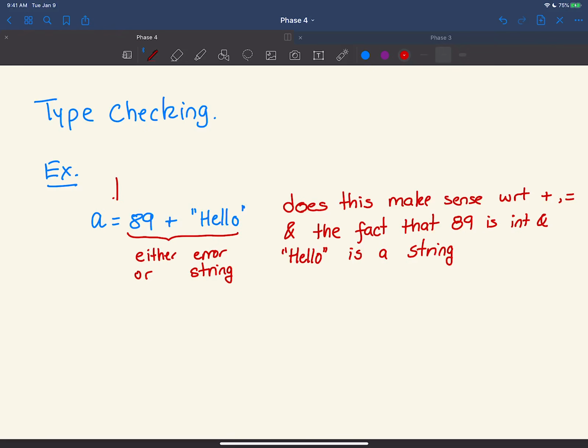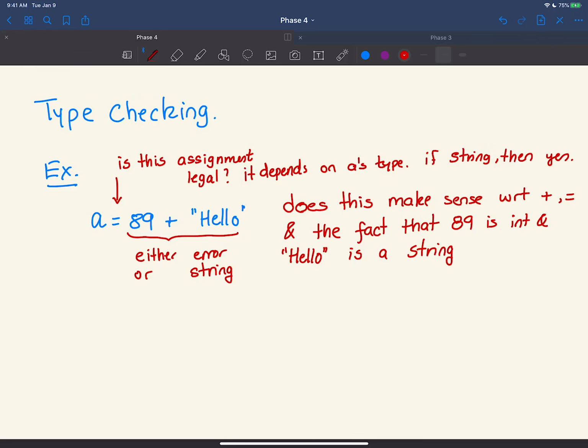Now, then we could ask ourselves, is this assignment legal? And the answer to that is, of course, that it depends on A's type. If it's a string, then yes. Otherwise, not. All right, let's try another one, which is probably a little more obvious.